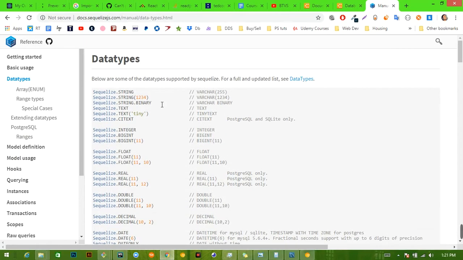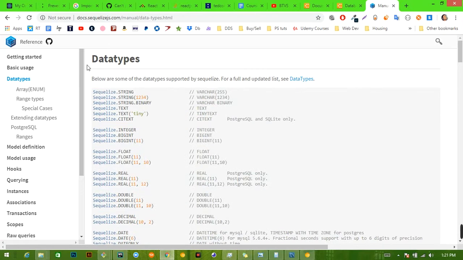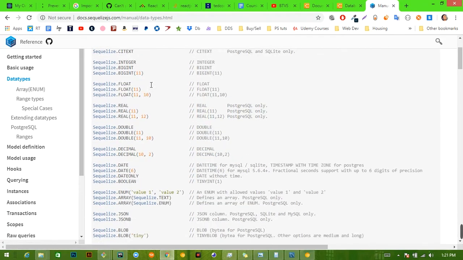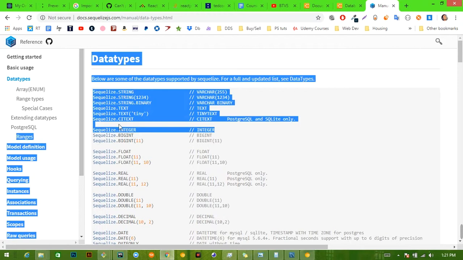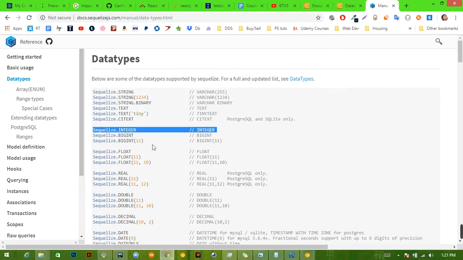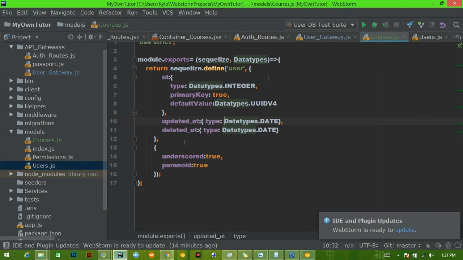And again, if you do need a refresher on the data types that are available to you, just go to the Sequelize documentation, and under data types right over here on the left, it's going to tell you all of the data types that you have. So right there is the integer, but you might want to do something like float or who knows what. So let's go back in. Primary key true, and then we don't want to give it a default value. So instead of a default value, we want to say auto increment.